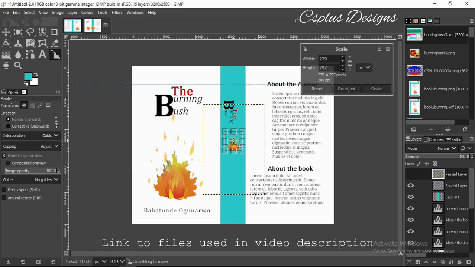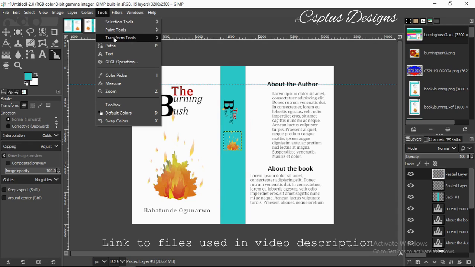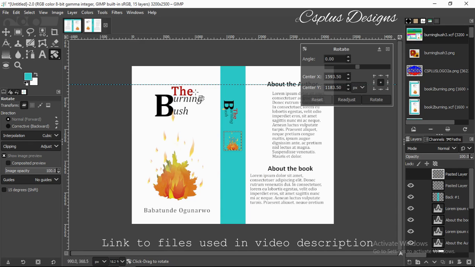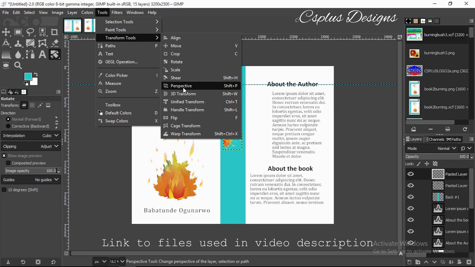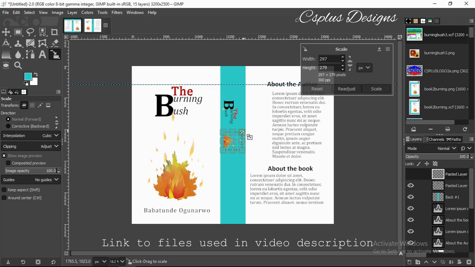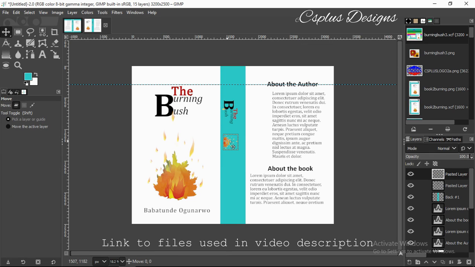I think this is okay. You go back to tools, transform tools, rotate. You could actually rotate it like this too. Is 90. Okay. If you think it's too big, you can go back to the transform tool and pick your scale and scale it down a little like this. Okay. You go to your move tool, you pick your move tool, you put it here. Okay. You put it here.